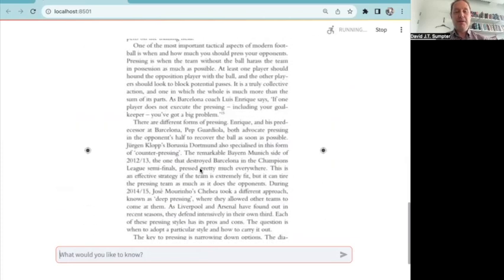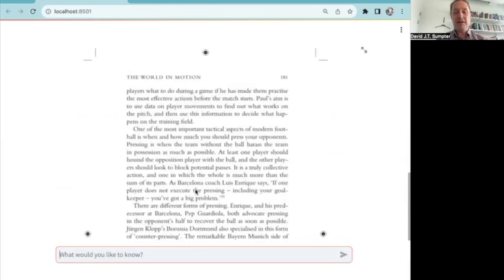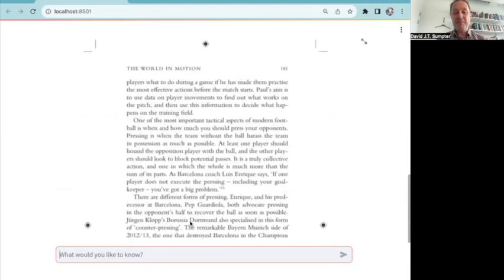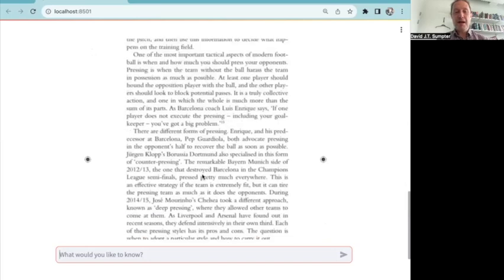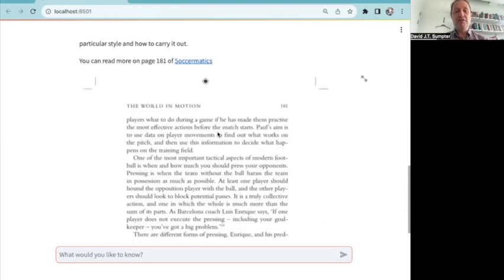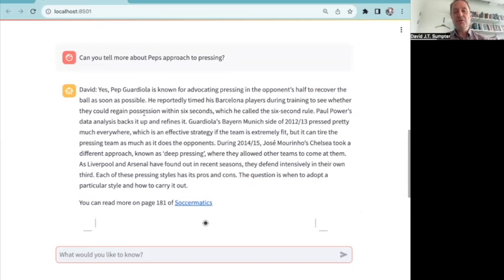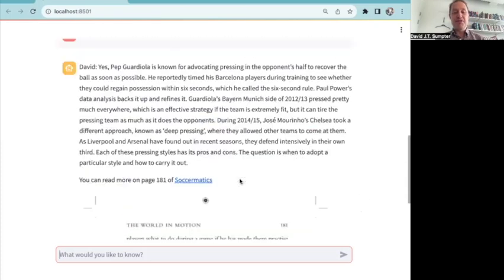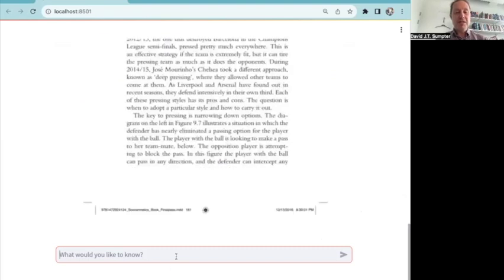So it's picked up a page in Soccermatics where it discusses different forms of pressing. And this is where I go into how Pep used pressing and how Barcelona have used pressing to get the ball back. First of all, it summarizes the thing. And yeah, it mentions Paul Power in here, and Jose Mourinho's different approach that he took. So all of this stuff is described in Soccermatics. And then once you've got the summary, you can actually find the page. We can also do this. We can do next, show me the next page.